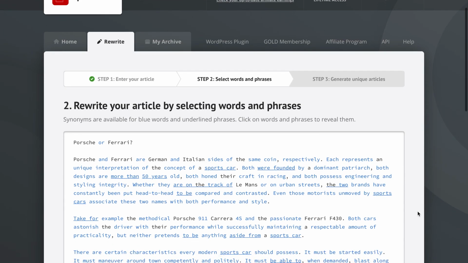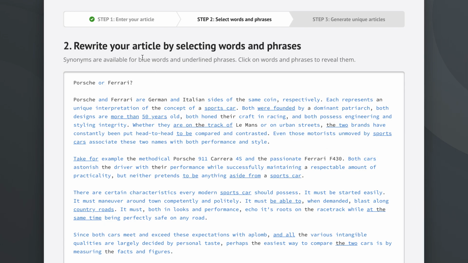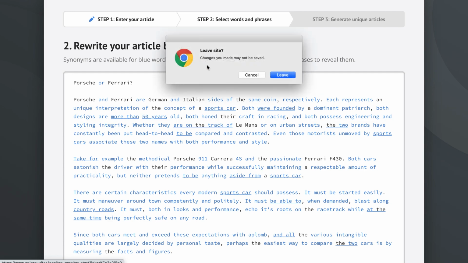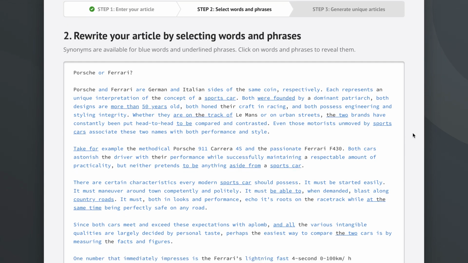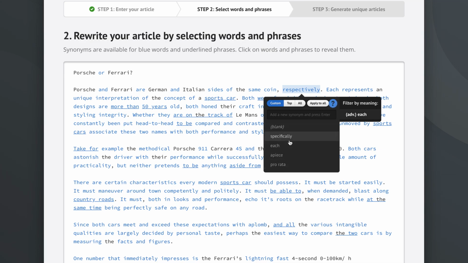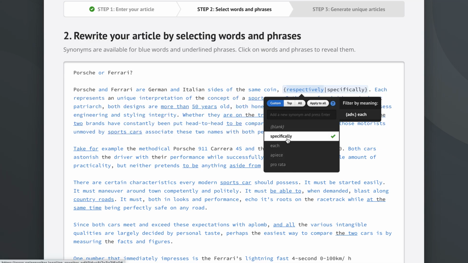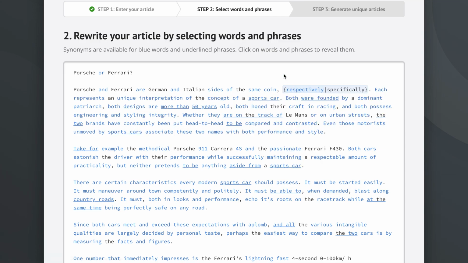So we are now in step 2, and not sure if you know this, but if you wanted to go right back to step 1, you can just click this link right here. And it will ask you, do you really want to leave step 2? And we're going to say no, because I want to show you something here. So now we have this article in step 2. And as you probably know, you can click on individual words and you will get a list of synonyms, and then you can select a synonym and add uniqueness to your article this way.